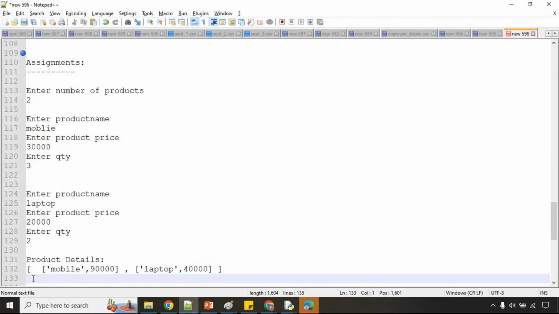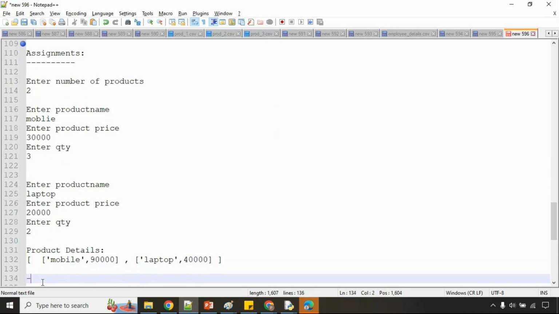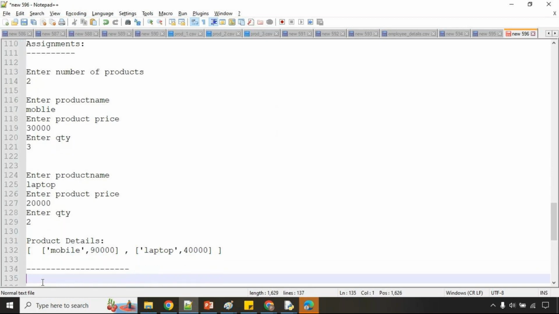Okay. So take this one as an assignment and try to do this one, guys. So today do this one. Tomorrow we'll go for remaining data types.